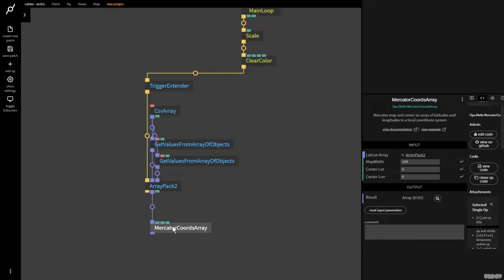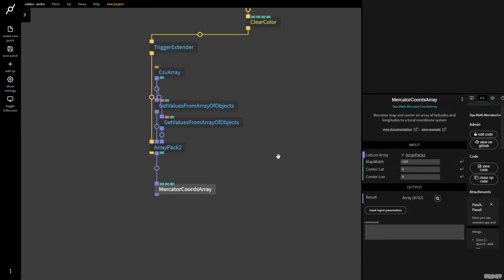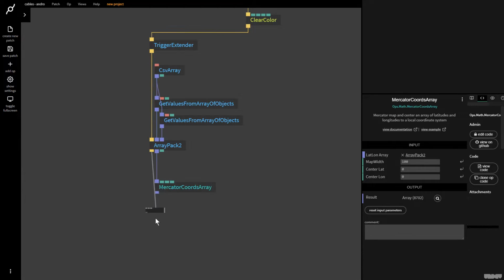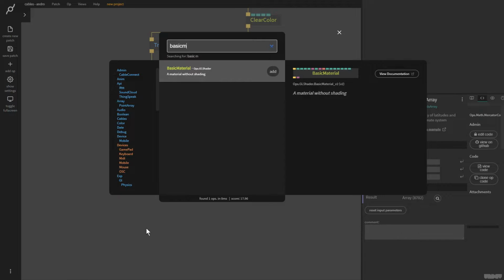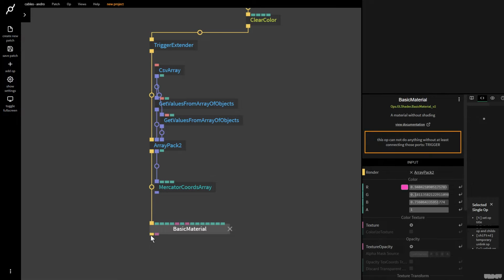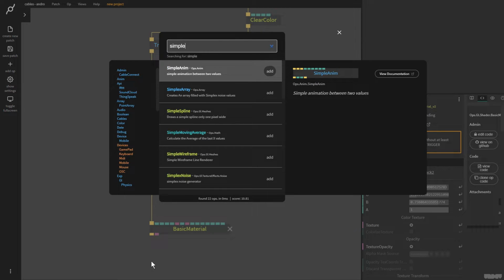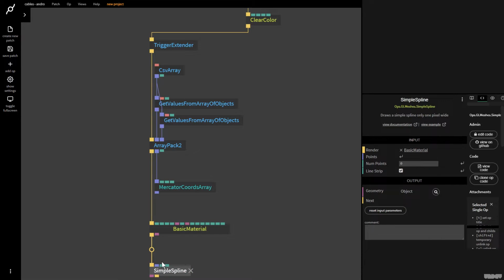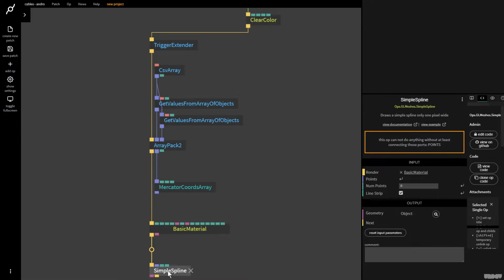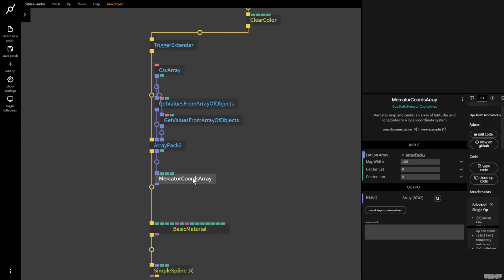And basically, I'm going to just show you how we can do this wrong now. So I'm going to just pull this down because we want to draw this to a line. I grab a basic material, then I'm going to grab a simple spline up. Now, the thing is, a simple spline up needs X, Y, Z data. So X, Y, Z for each point. But right now, this up is only outputting X, Y, X, Y.